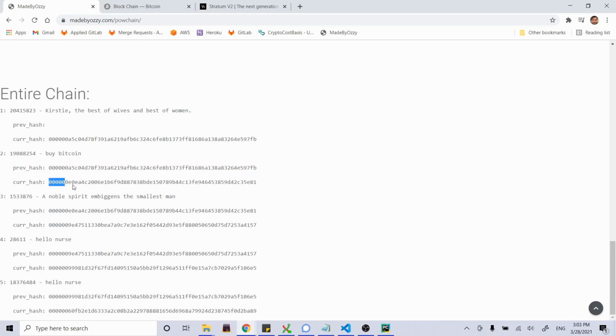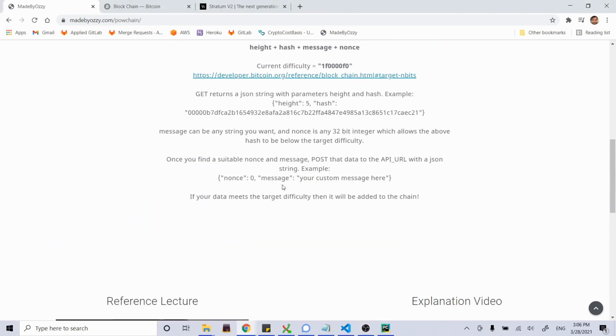Notice it's a bunch of zeros and then E0E, E0E. Then you add this message, a noble spirit in Biggins the smallest man, and then this nonce, it'll produce this hash, which has 6 leading zeros. So that's the requirement to get onto this chain, 6 leading zeros. 6 leading zeros isn't too bad. That'll take like a few minutes on a modern computer.